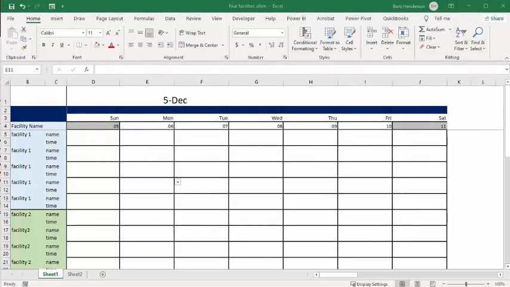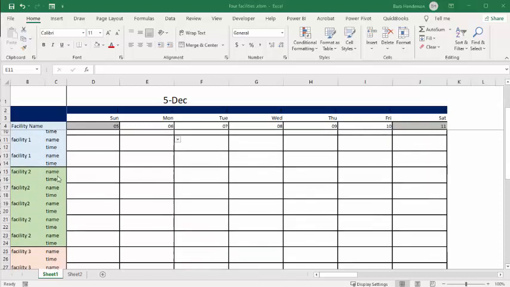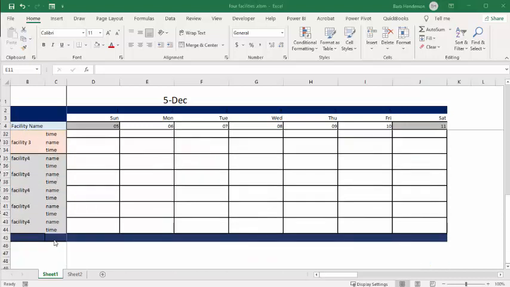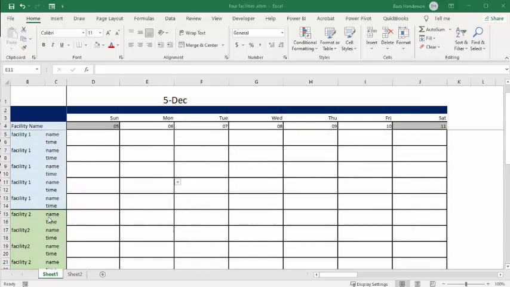In this video, I'm going to show you how you can create a schedule for 4 different locations and make sure that people aren't being slotted in twice at the same time. So first of all, I have this, and it's for a week, and I have 1 facility, 2 facilities, 3 facilities, 4 facilities. Now, let me show you the second sheet.